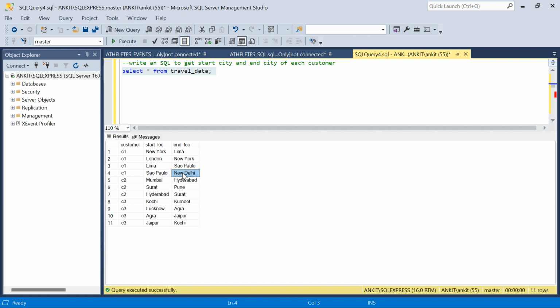So the final destination will be the end location, and the starting destination will be London for this customer. That's how we will identify the start location: by looking at the start location column and finding the city which is not in the end location. Similarly, we will find a city which is in the end location but not in the start location. That will be the final destination. Similarly, for other customers, we will apply the same algorithm.